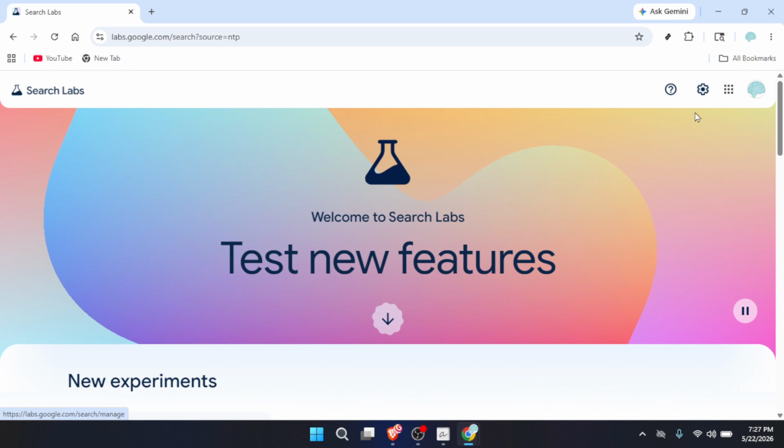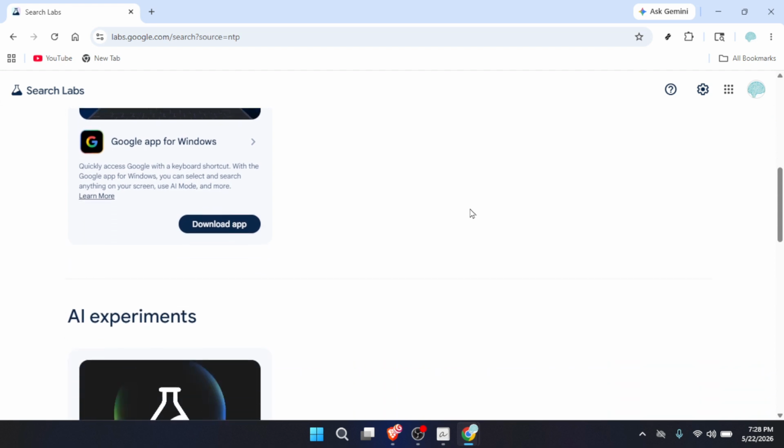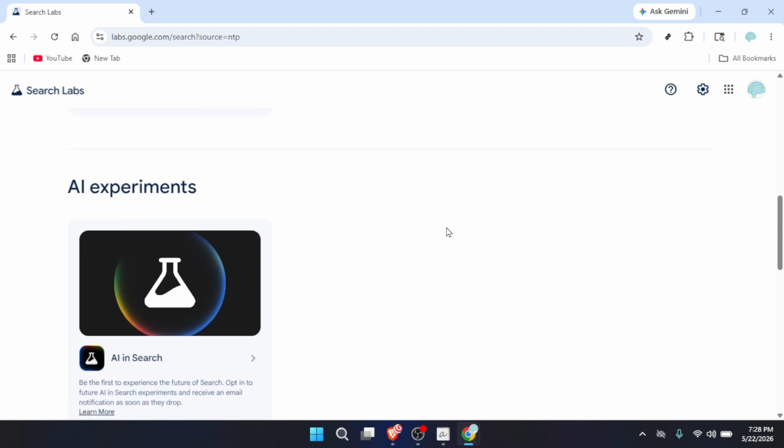This panel organizes experiments into clear sections, making it easy to browse. Take a moment to scan what's available so you're familiar with the layout. You'll notice brief descriptions under each experiment explaining what it does and any important notes from Google.